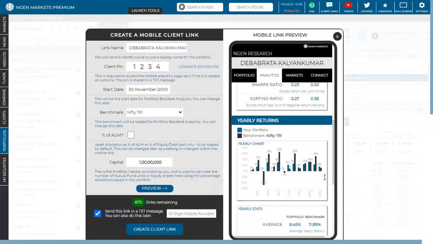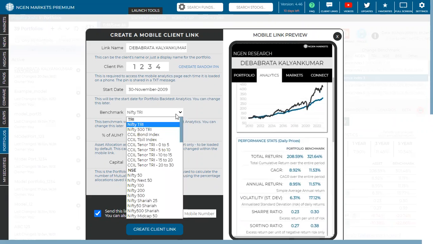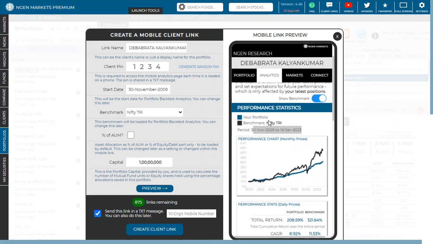The next option is the benchmark. So here, obviously, a benchmark is loading. Which benchmark should load with this analysis? You can choose that also, and that will be saved. And finally, this percentage of AUM, I will tell you what that is.